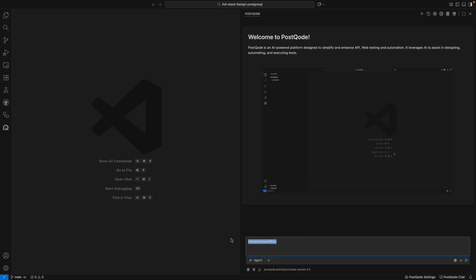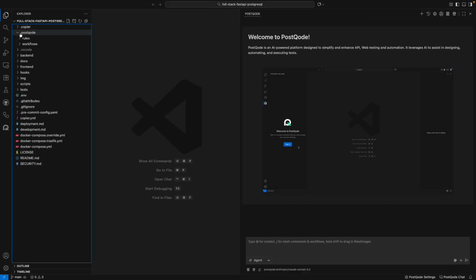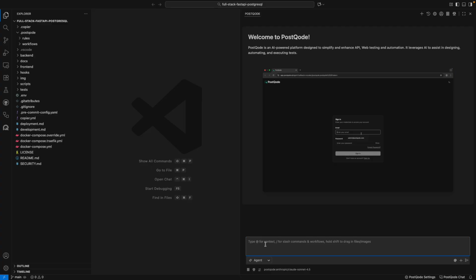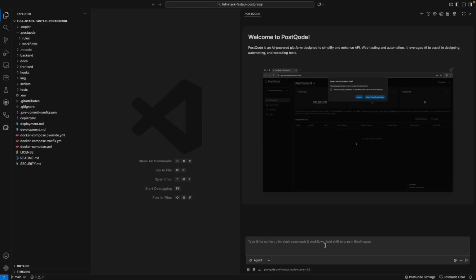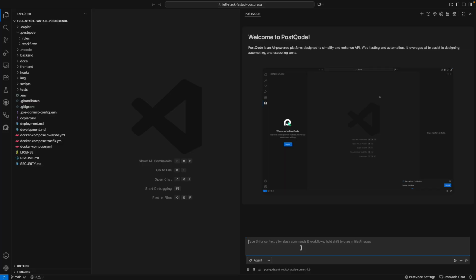Once you create these workflows, if it is a local workflow, it will sit in the postcode directory under workflows. And if it is a global workflow, it will be in your documents folder, and there you will find a similar structure. So let's create a new workflow.